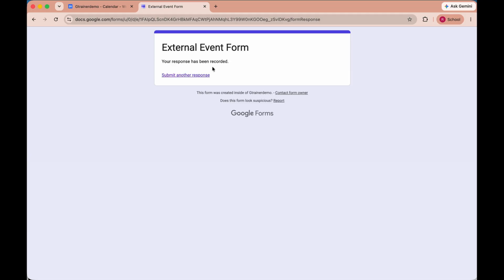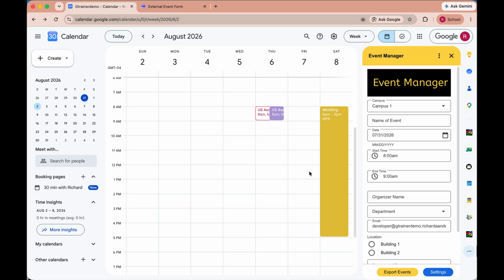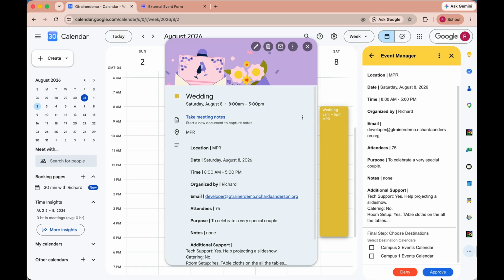And now it says it's been recorded. Now, what's happened is there's a trigger, an on-form submit trigger that will process this request from the account that hosts that script, right? So we can see already that request has made it onto the event request calendar, and whoever is the approver of these types of events simply clicks on the request, and then using the event manager can then select a destination calendar for the event and approve the event.